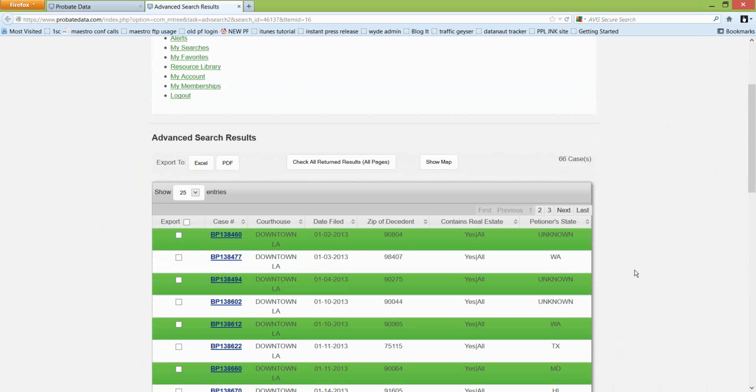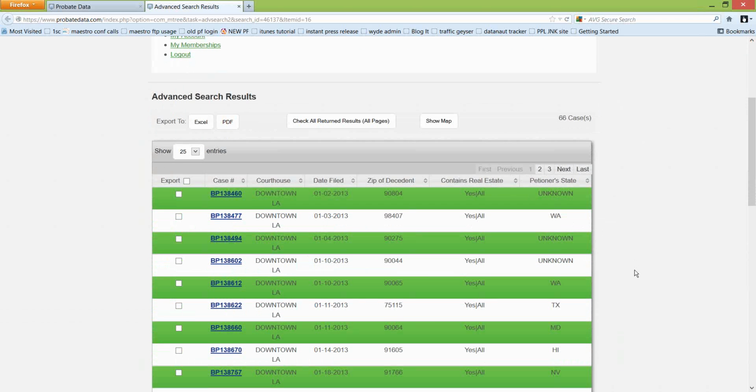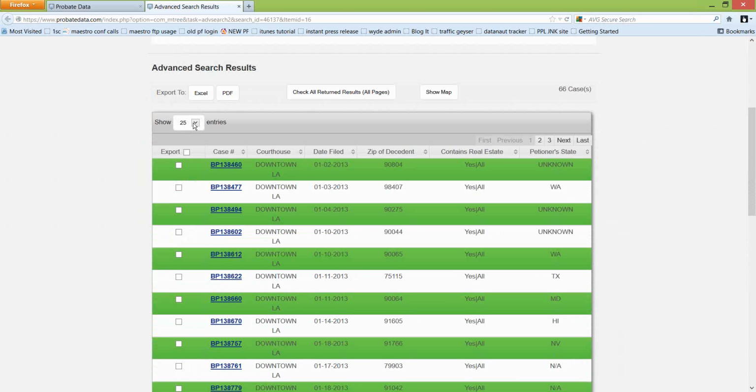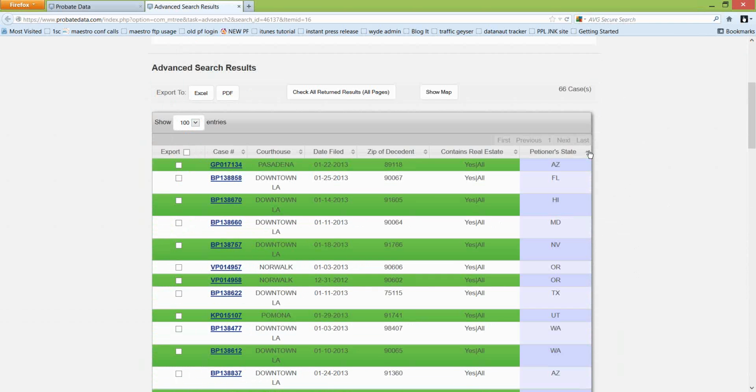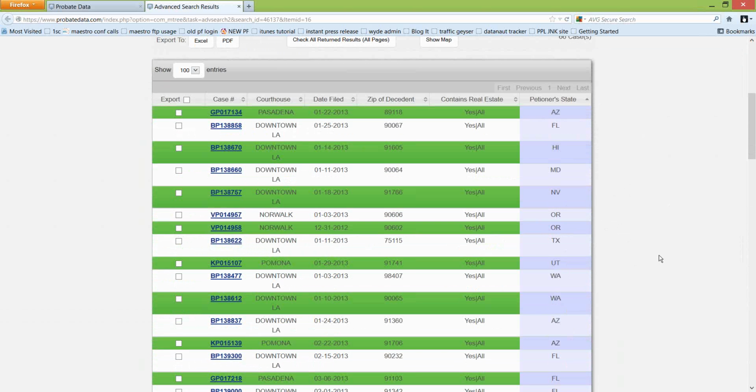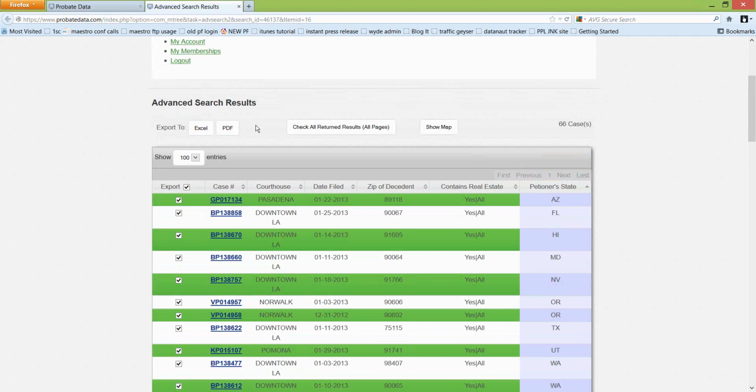So I got 66 cases. This is very, very powerful. And if I sort it by state, I'm going to do 100 here. So here I have Arizona, Florida, Hawaii, Maryland, Nevada, Oregon, Texas, Utah, Washington. I could just go on and on. But these are all cases that were filed in the last 90 days in LA County where the petitioner lives out of state. So I could literally export this whole list out to Excel or PDF and start a marketing campaign that is specifically targeted at PRs living out of state.